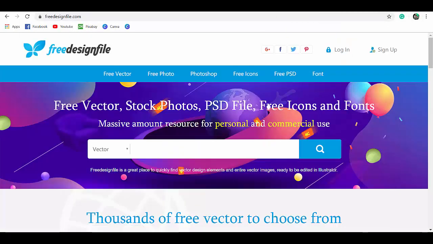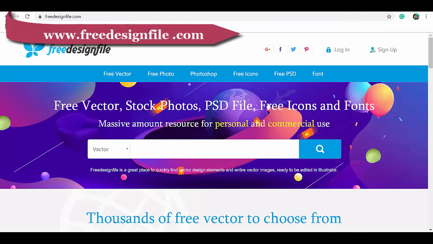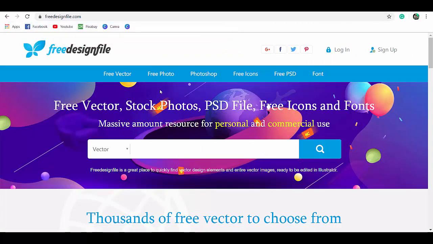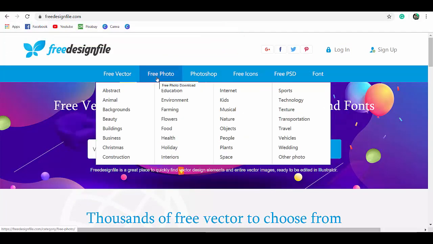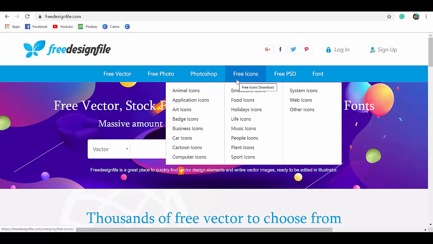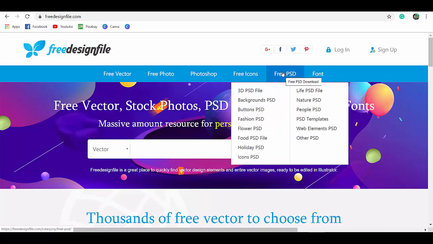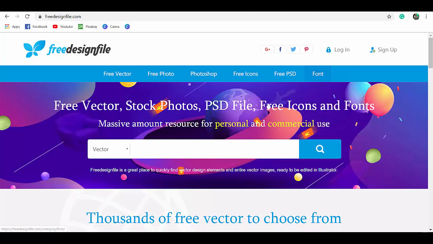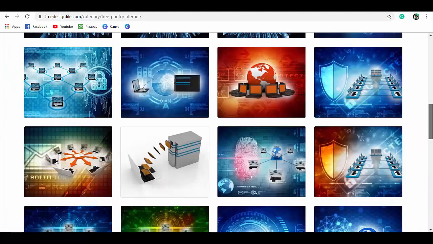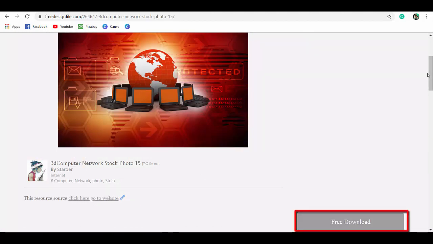The sixth site I'm going to show you is freedesignfile.com. This site offers free vector, free photo, Photoshop, free icons, free PSD, and fonts. Let's check out the free photos and choose a category. Pick an image. You can download this directly in your drive without having an account on this site.